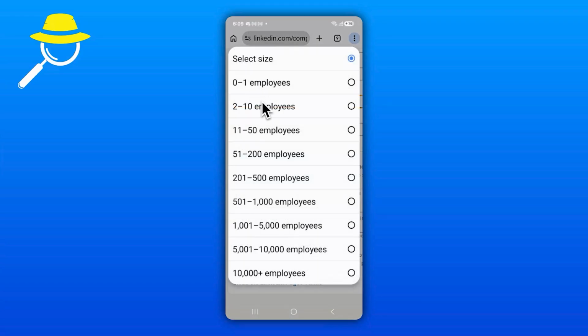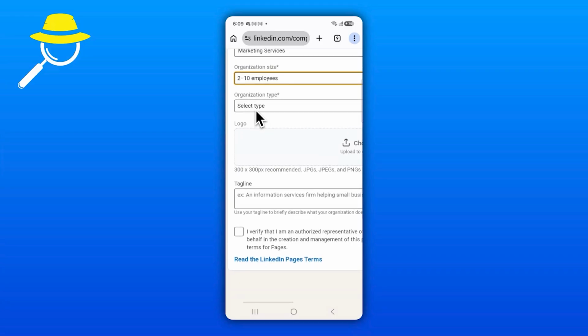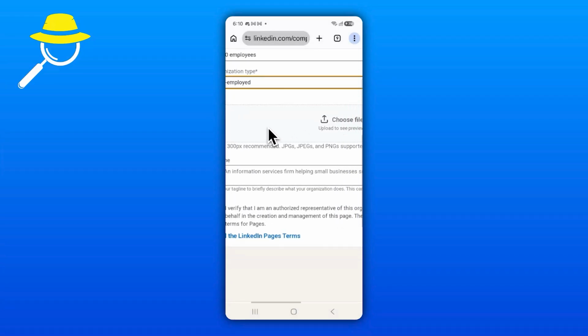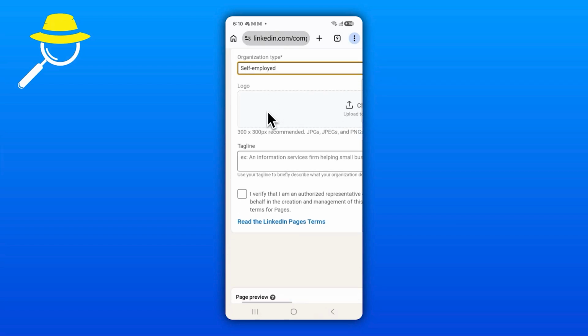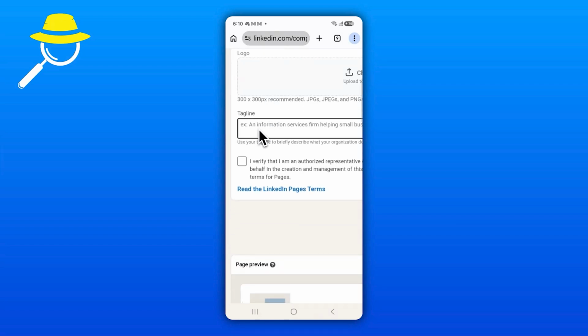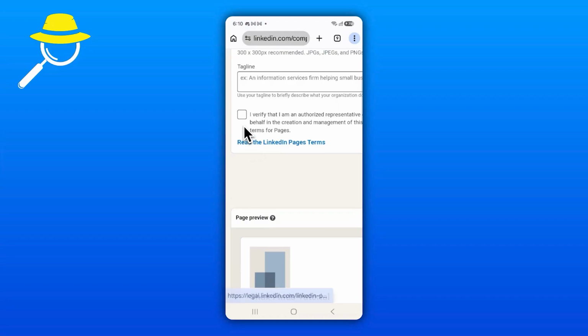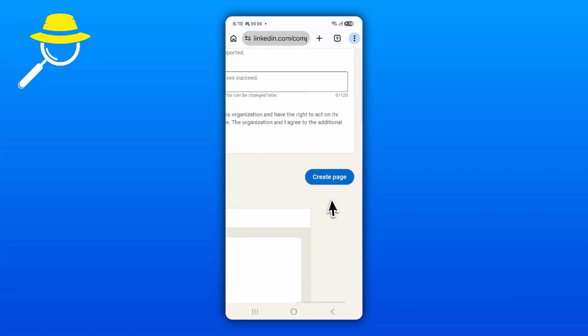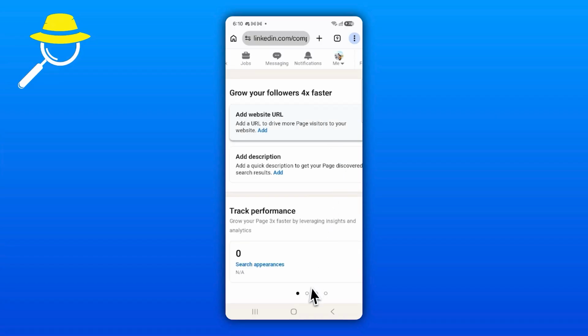After that, select your organization size and choose the appropriate organization type. Finally, you can upload your business logo. You can also add a tagline or a short description explaining what your business does. Once you've entered all of the required information, check the box at the bottom and click Create Page. Your LinkedIn business page will now be created.